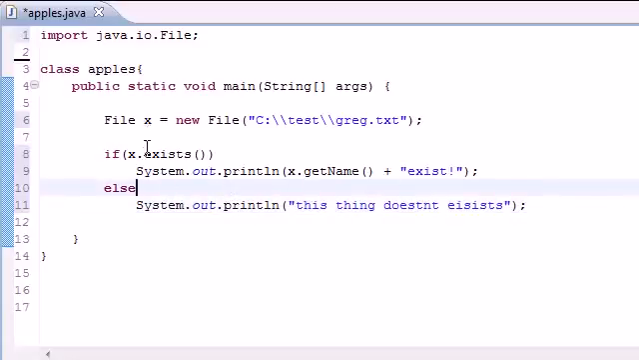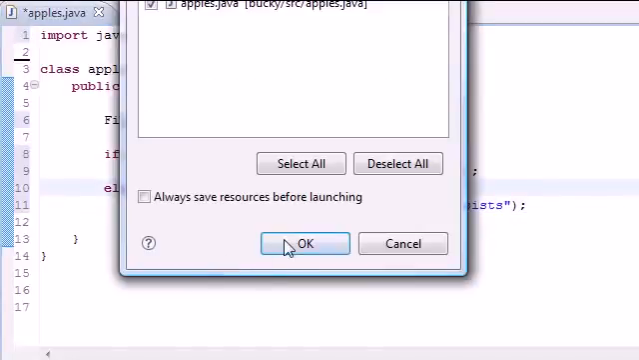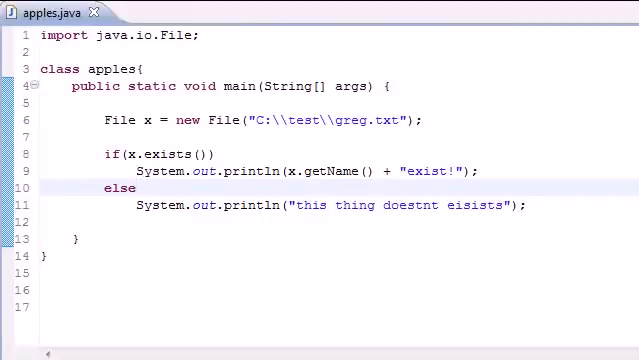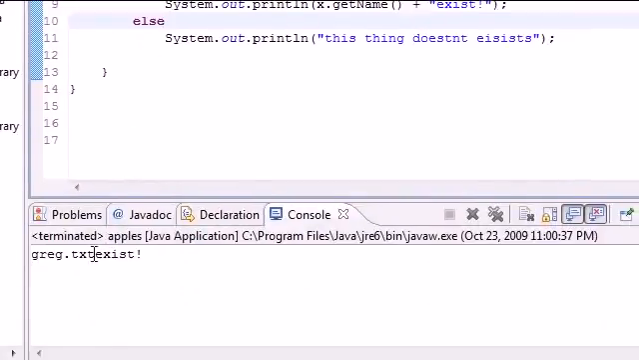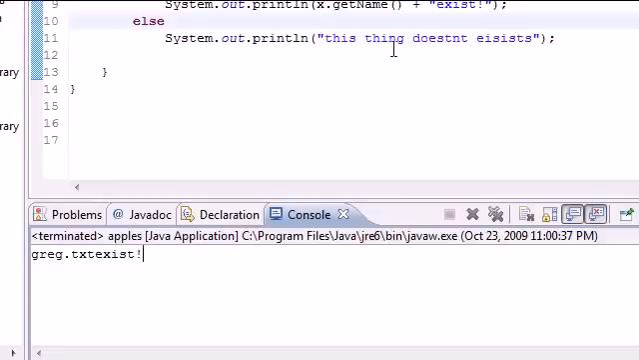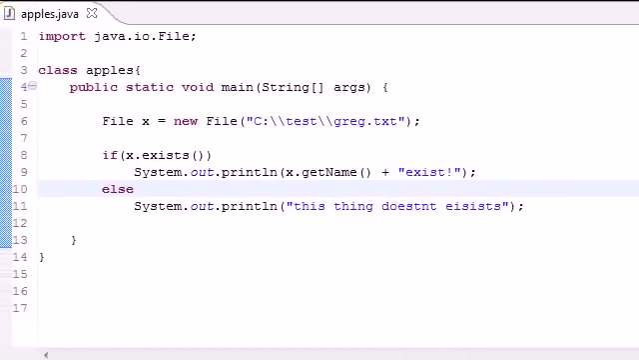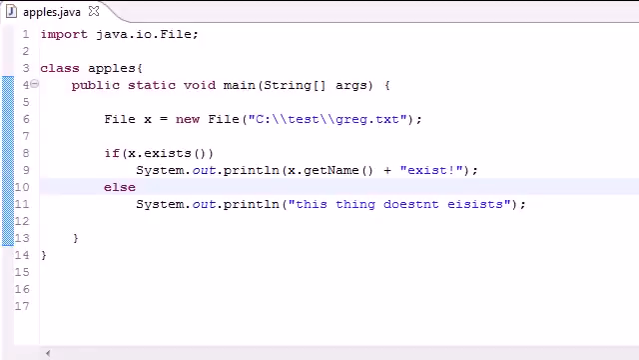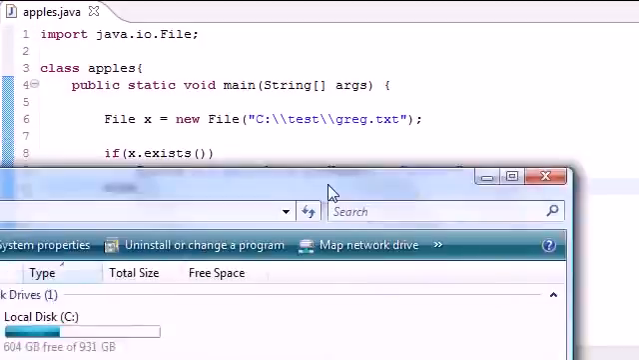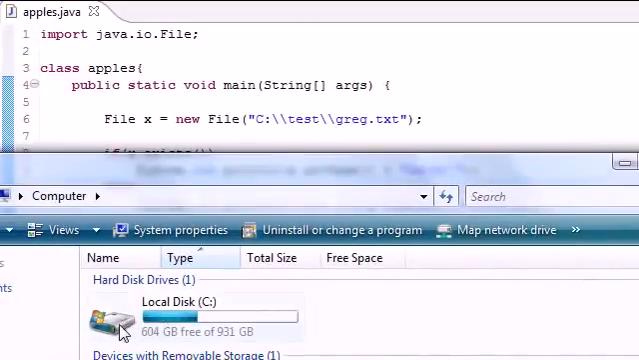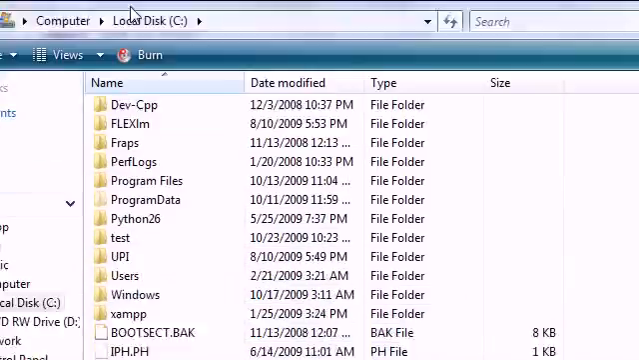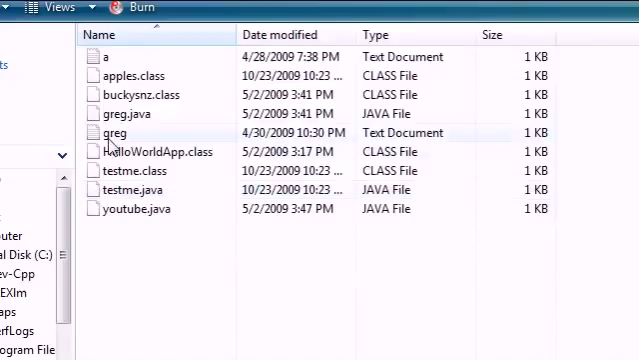So now we can go ahead and run this program and see what we get. It says greg.txt exists, and I probably should put a space right there, but I didn't. And what is going on is this. If you look at my computer right here, and you go to C test, the test folder is right here, a file named greg.txt does exist.